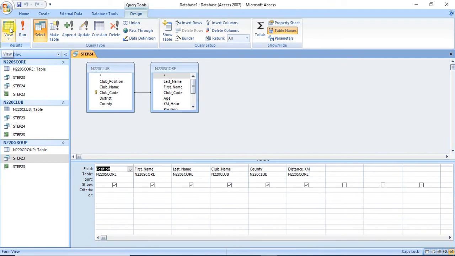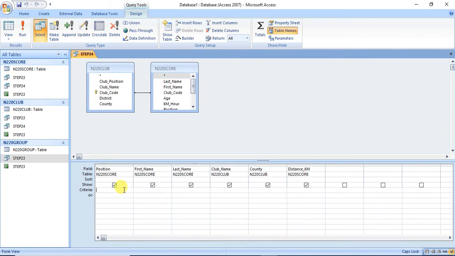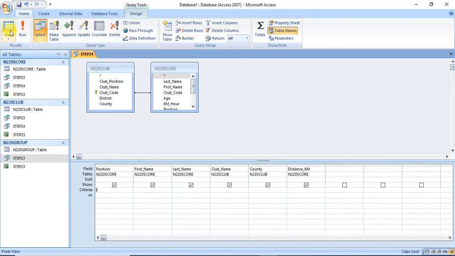Go to the design. Now we have to do the selection, like here, the criteria. Position is 1. This is the position and 1. Save, run. Position here is all 1, so it's working. Now country does not include Kent. This means in country does not include, or not equal Kent.